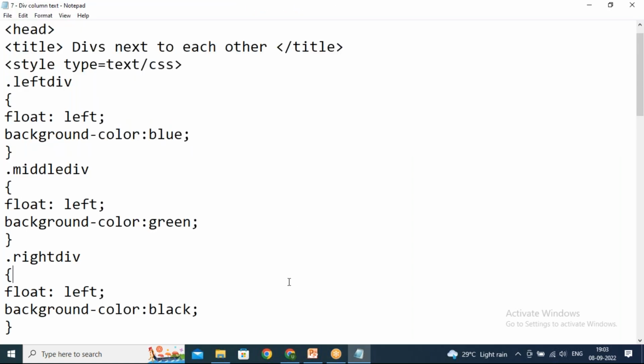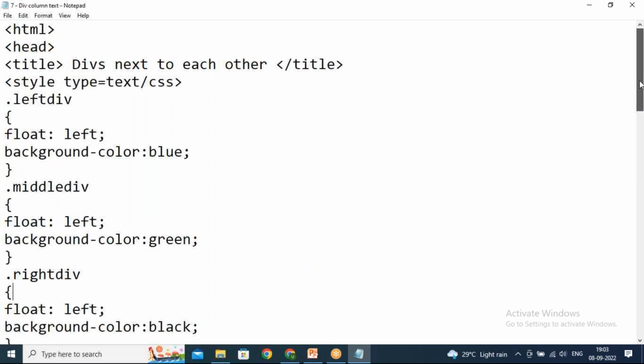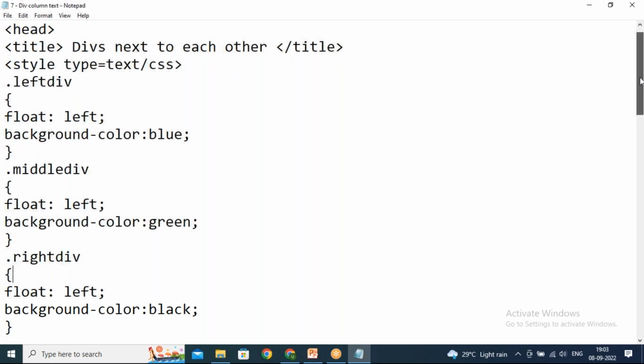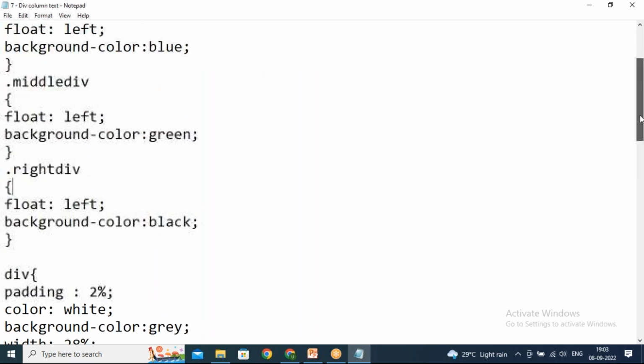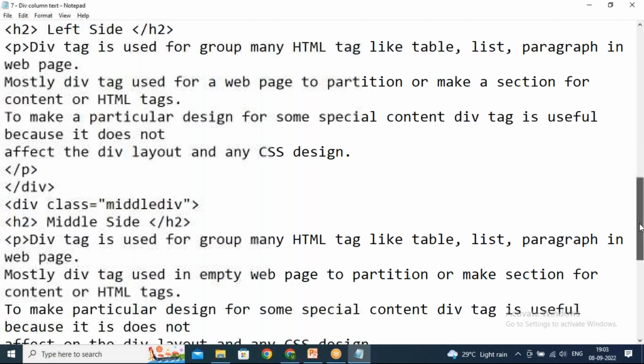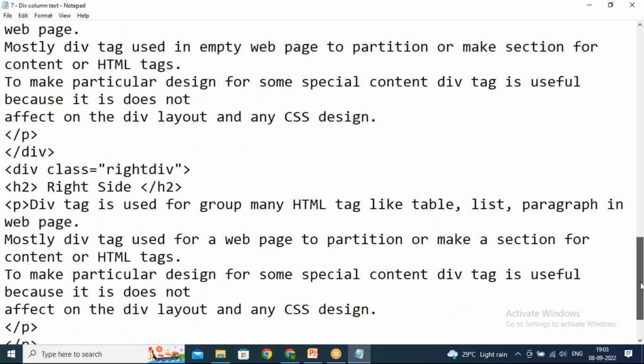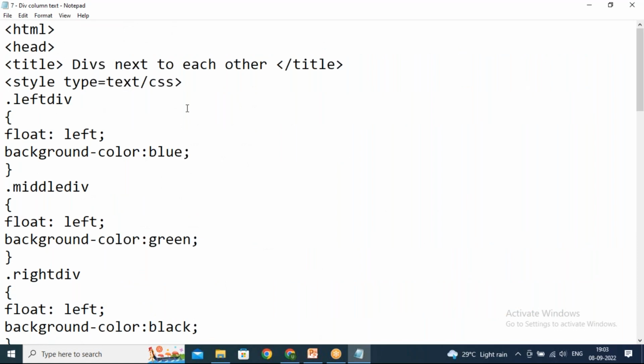Clear? Okay, so first look at the style sheet and understand. Once you understand all the classes, then you will be able to easily understand how you get this 3 column, right? Is it clear to everyone? Yes, ma'am. Okay.